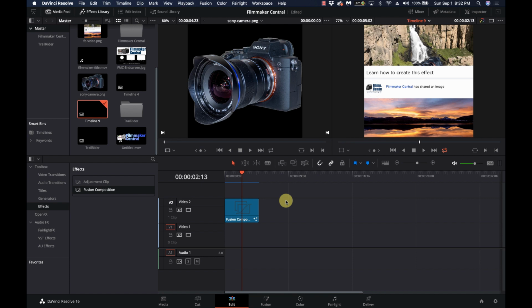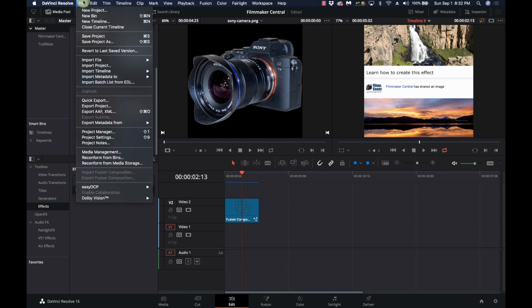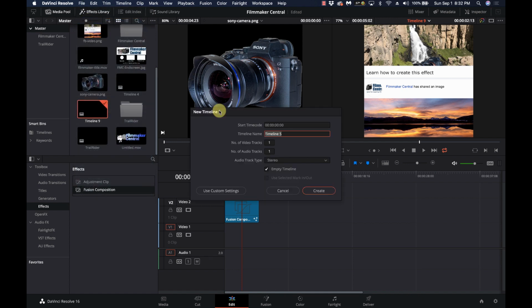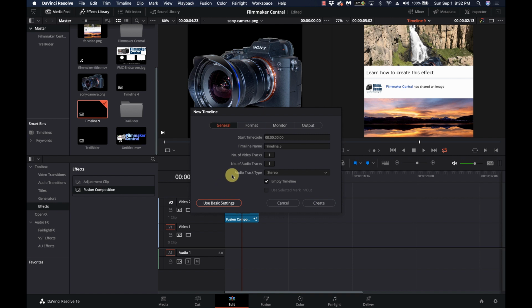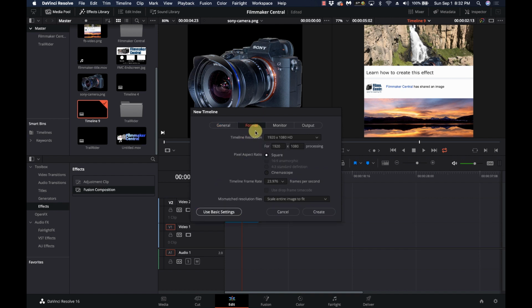Now you cannot do this in older versions of DaVinci Resolve. You need to be in 16 or newer, and you would go new timeline, use custom settings, this button down here, go to format, and just change this to 1000 by 1000. So that's what you need to do to get the timeline set up properly. So make sure you do that first.